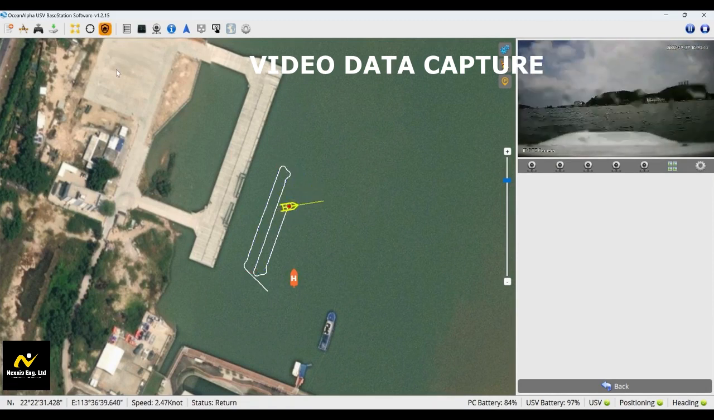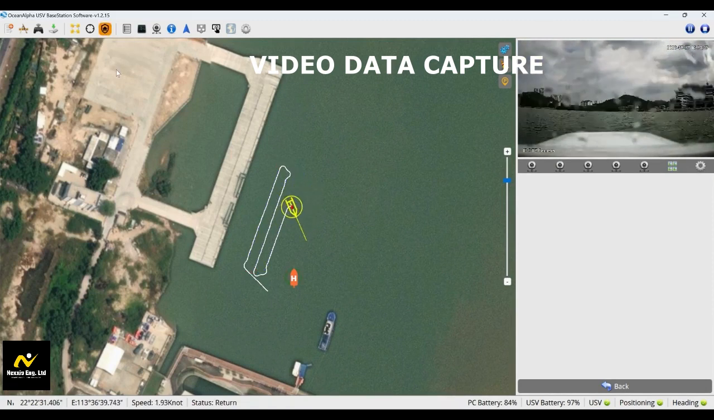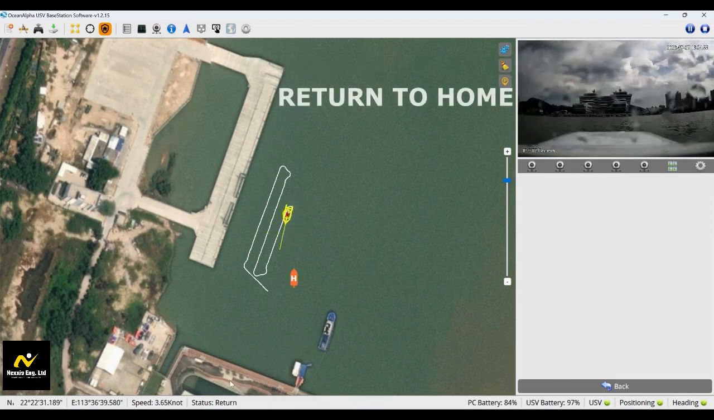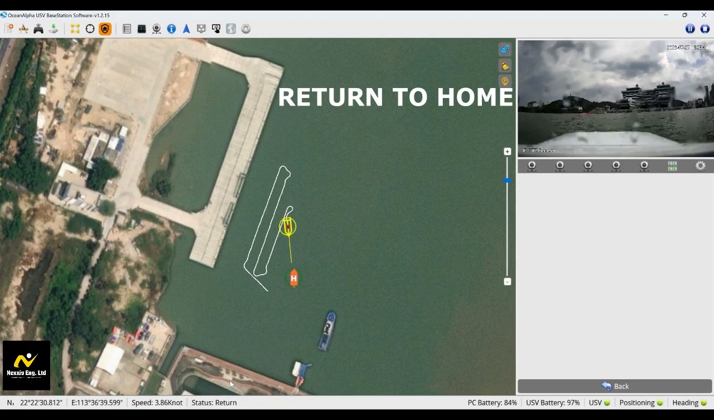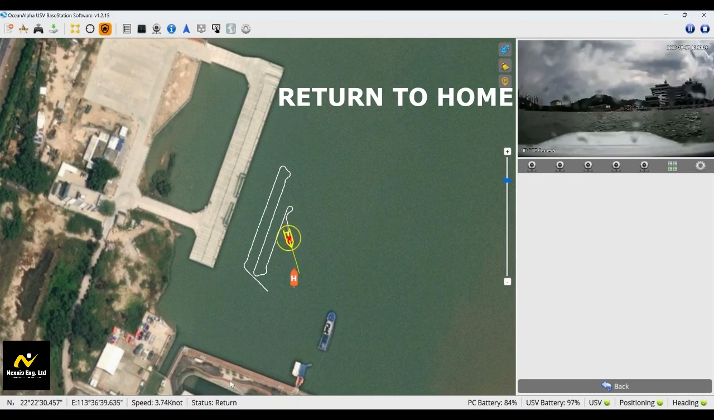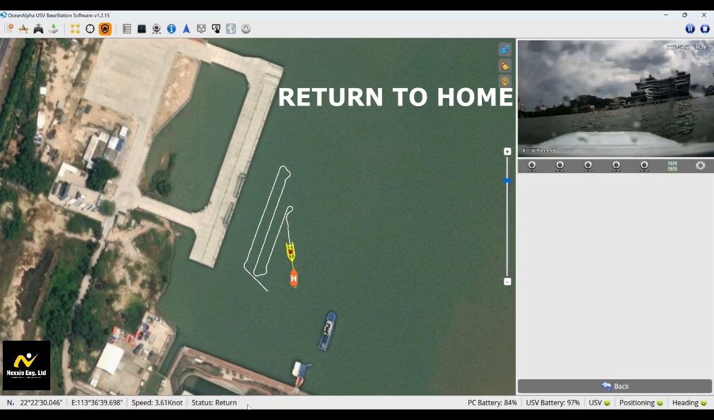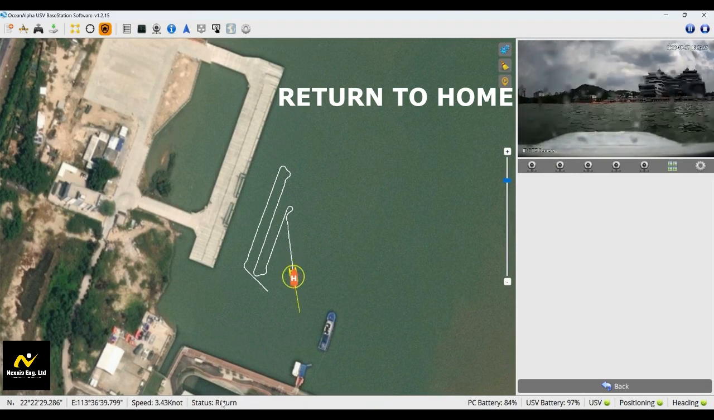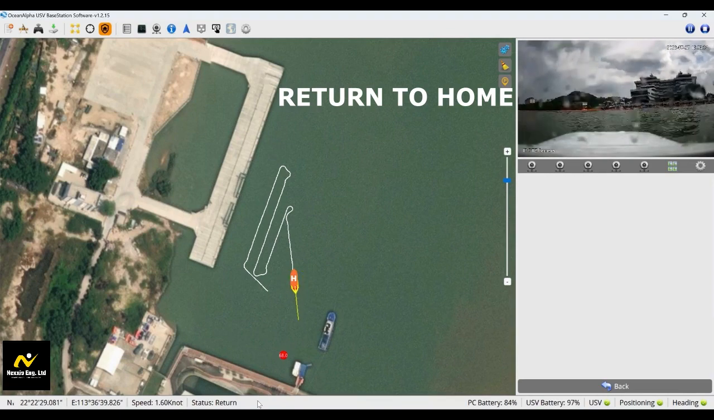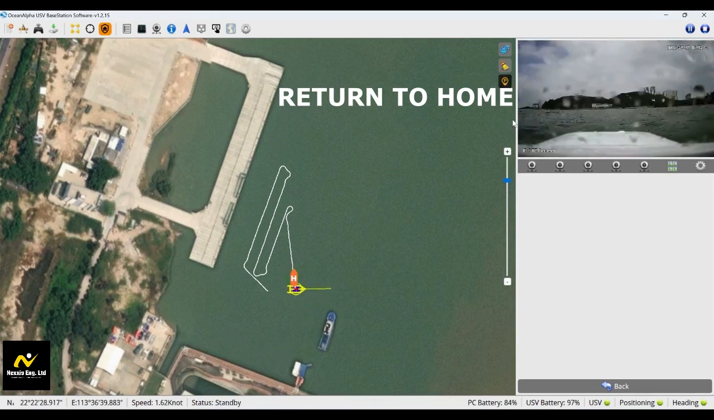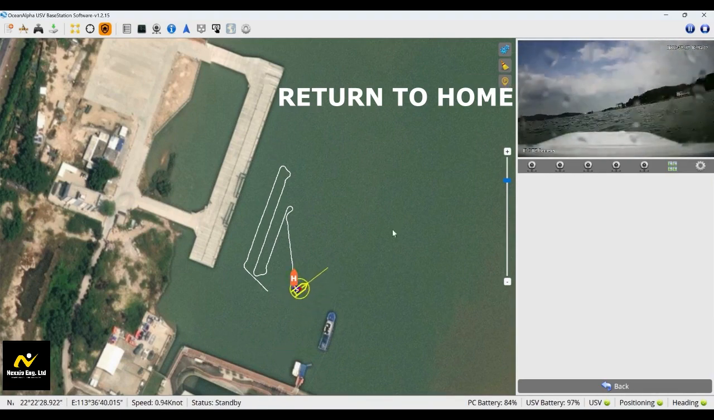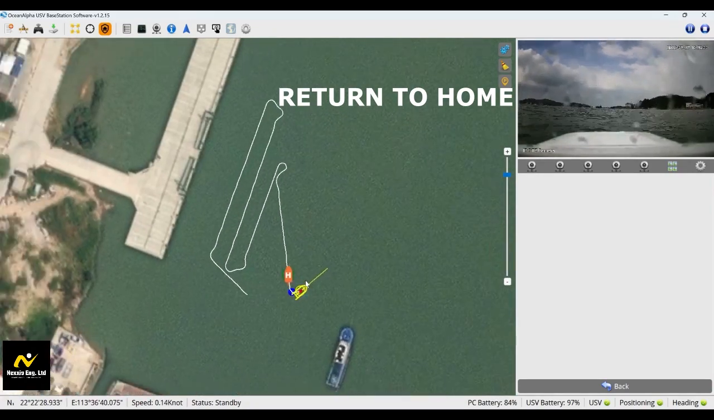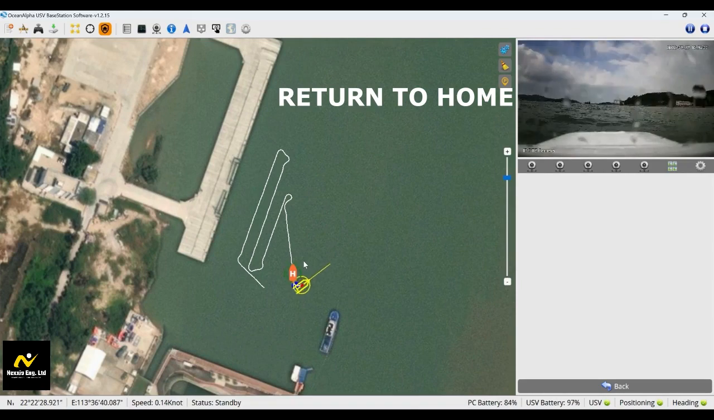When the work is done, the USV automatically returns to its home point after hitting the auto homing button. You realize it moves directly to the home point that has been set when the data capture is done, which is later stored on the laptop to be used later for processing.